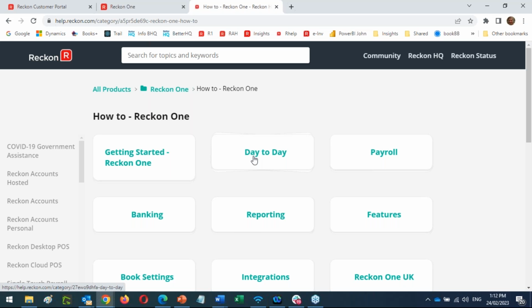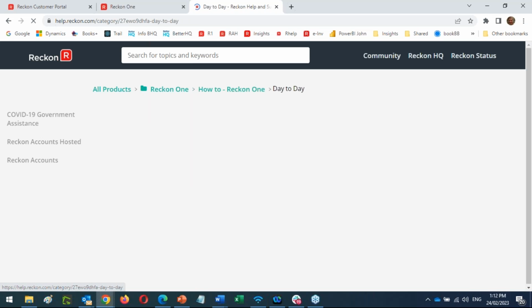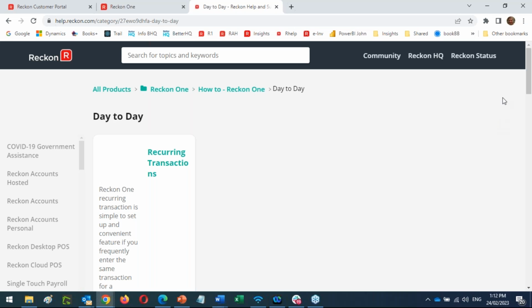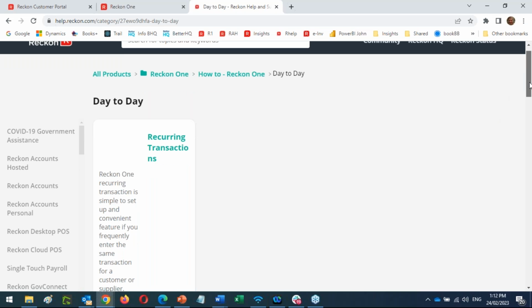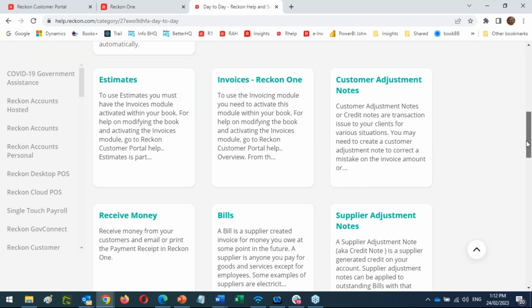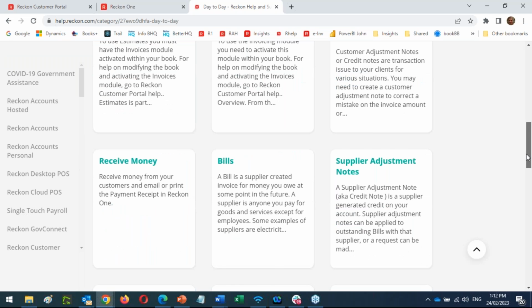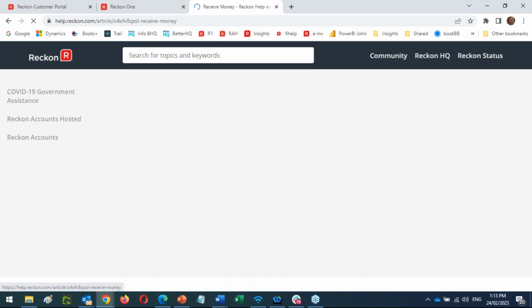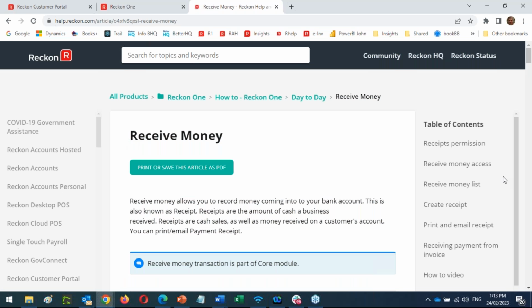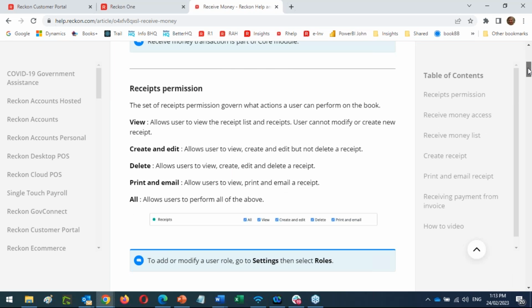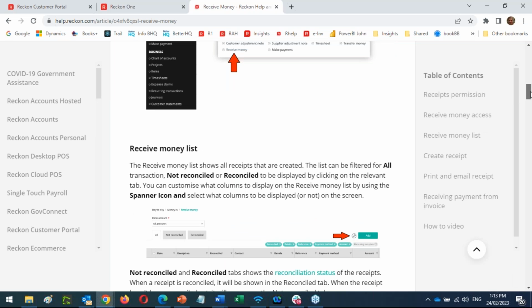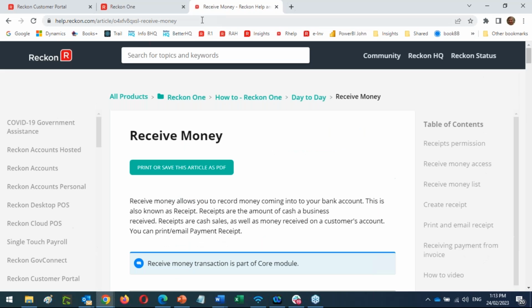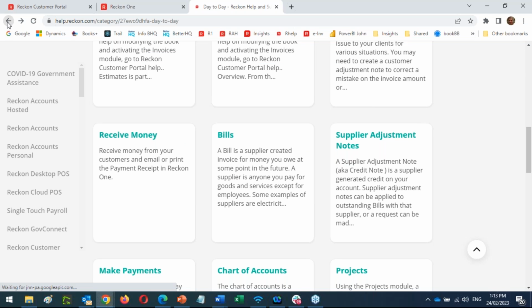They are organized by the left-hand menu, so if we wanted to go to day-to-day and look at the articles there, let's just say we wanted a guide on how to receive money transactions, just call that up and follow it through. So by all means, use this extensively while you're learning, and you'll probably find any questions you have will be answered here.